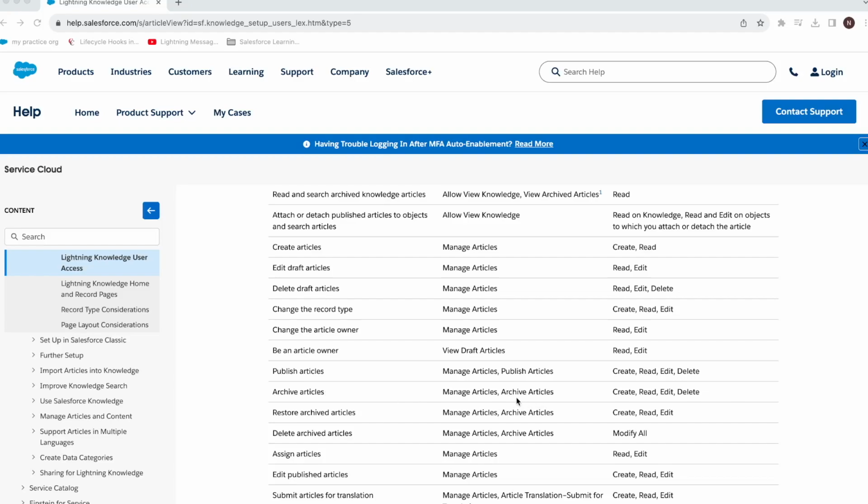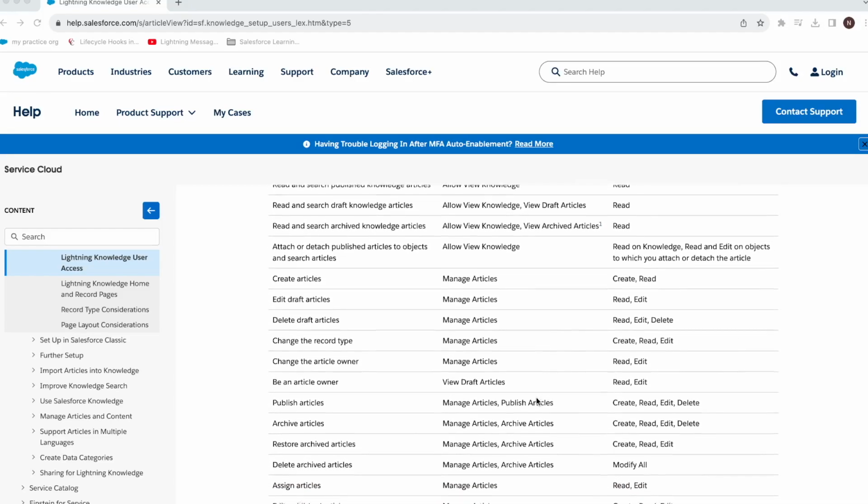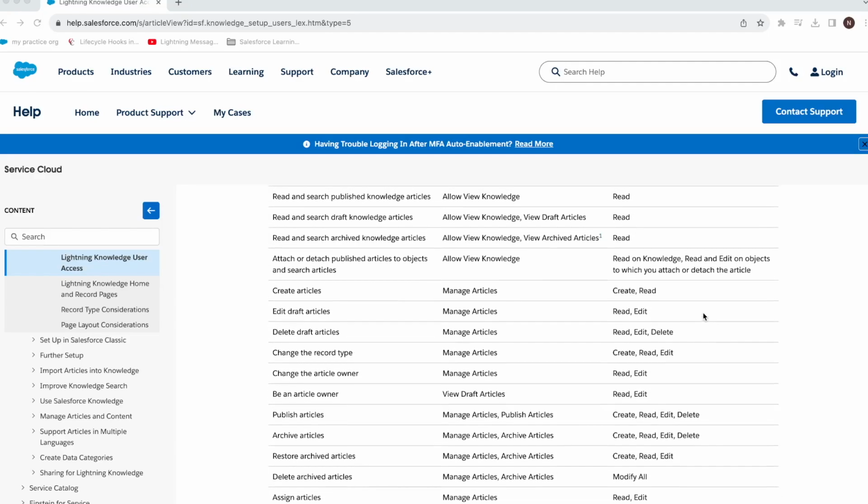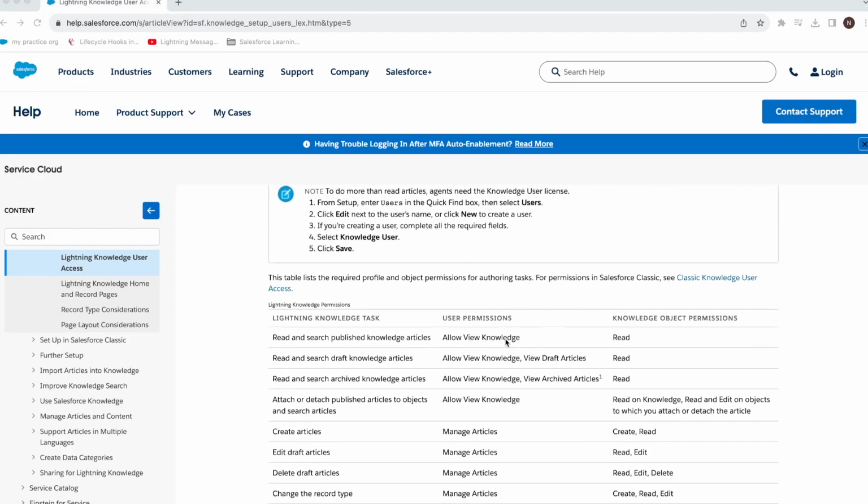For archival, we have an archive article setting which you need to enable, and this I will show you. So just for managing and updating, manage is a must, and for publishing you need publish, or for archive you need archive settings, and then you need full CRUD settings. And for a knowledge user, just a basic setting, you need to check that as a knowledge user and give the read permission. That's it.